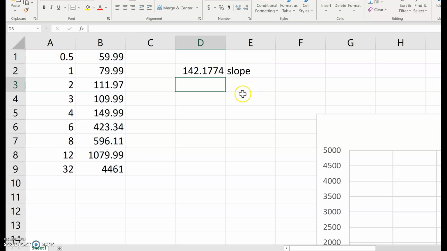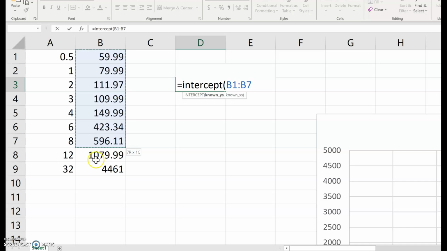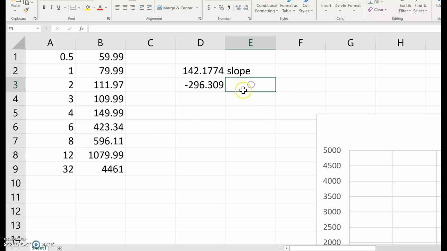Once you have your slope, then you have to find the intercept. So =INTERCEPT is the command, and then same thing, your Y coordinates, B1 to B9, and comma, and then your X coordinates, A1 through A9, closing parentheses, and there is your intercept.